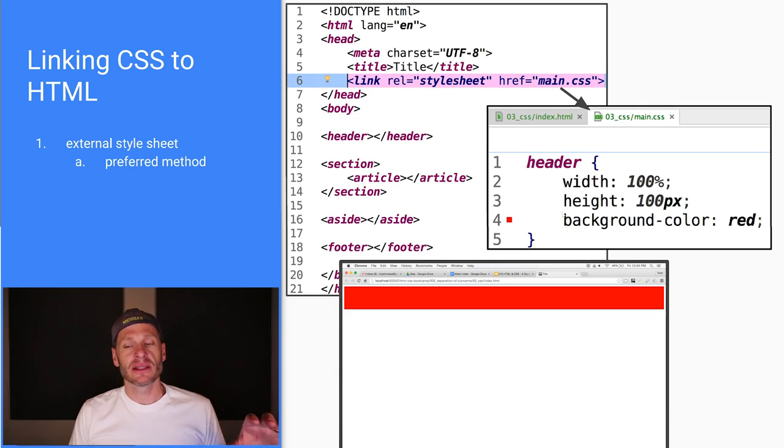The browser does this, and it will take the header and format the header this way, right? So this is using an external style sheet. That's the way you link CSS with an external style sheet. It's the preferred method for doing it.